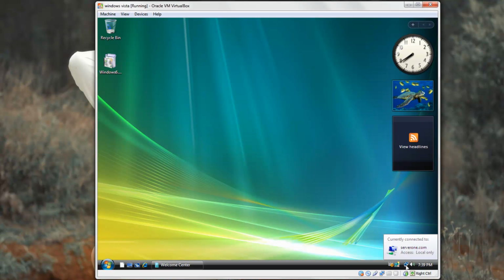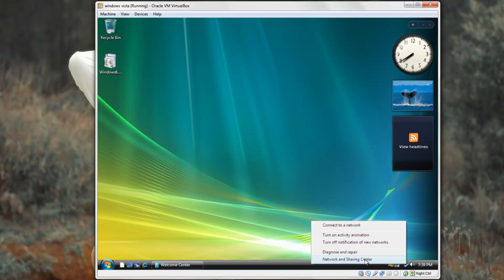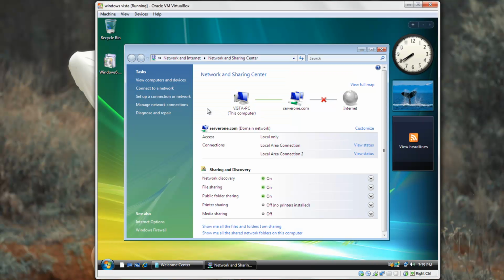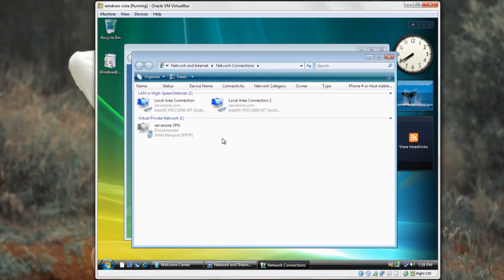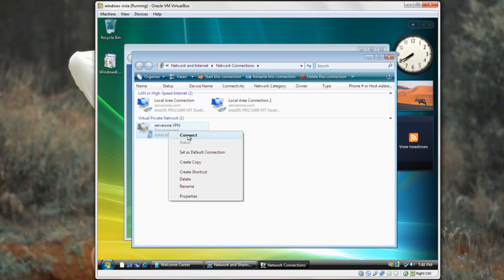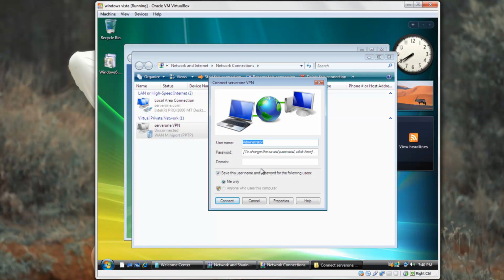We're going to our network settings. So you're going to right click and go into Network and Sharing Center. We're going to manage network connections. And as you can see here, our VPN has been created and is here right now. So what we're going to do is right click and connect. I'm going to type in our password. You can leave selected save this username and password for the following users, and leave it as me only. Yes, and click connect.